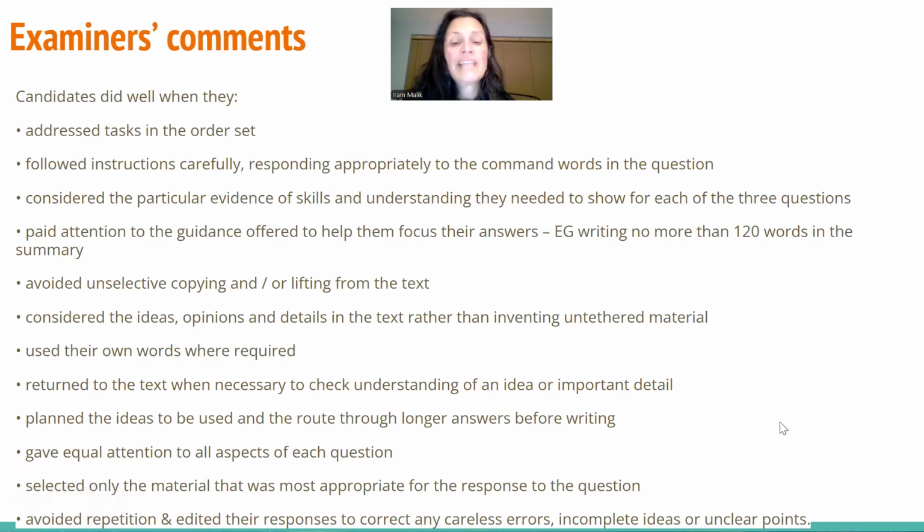Planning your response is helpful, especially for the longer written tasks, and this goes for the directed writing task and the descriptive or narrative writing task on paper 2 as well. A plan will help you make sure you're thinking, you're organizing your ideas, and it will help you stay on track and avoid going off course.